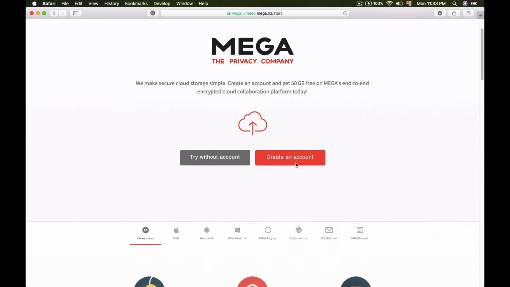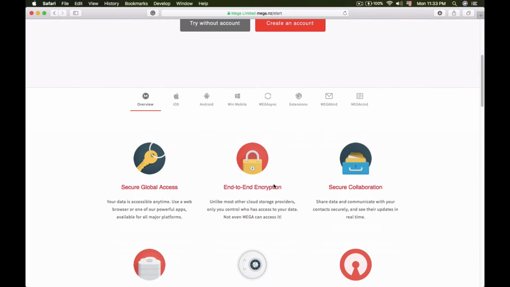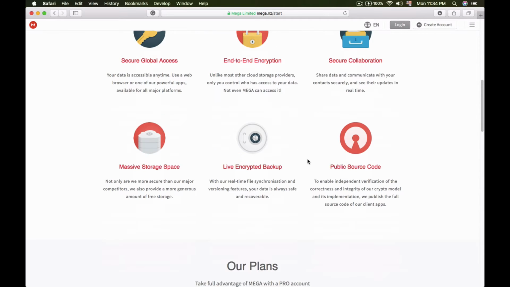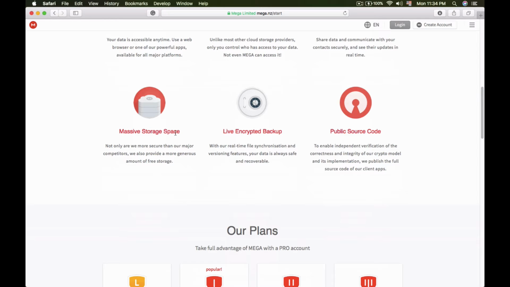So here you can use it without an account, or you can create your account to store your data. Here there are features, and the first feature is secure global access, and your data is accessible anytime. Use a web browser or one of our powerful apps available for all major platforms. The second is end-to-end encryption. One more thing is secure collaboration, so you can communicate with your contacts securely and see their updates in real time. And one more thing is massive storage space.